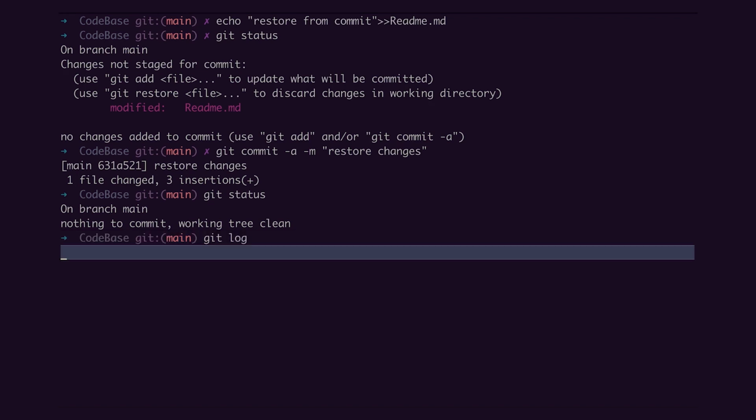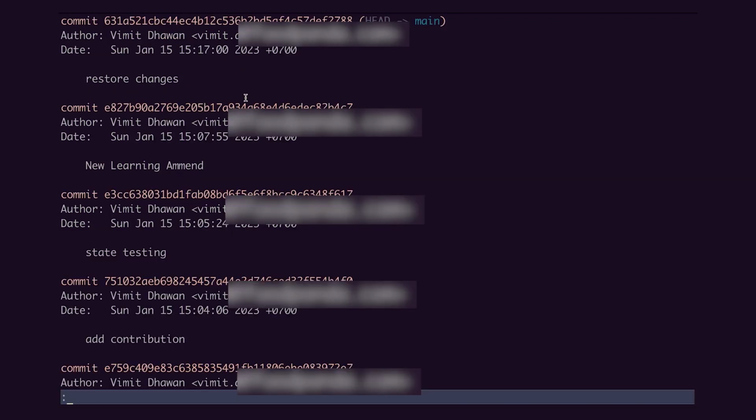Git log to check the history and you will see all the commits that happened to this repository, and you see that "restore changes" commit that we did recently. Now suppose you don't want these changes, you don't want this commit. So how can we roll back?